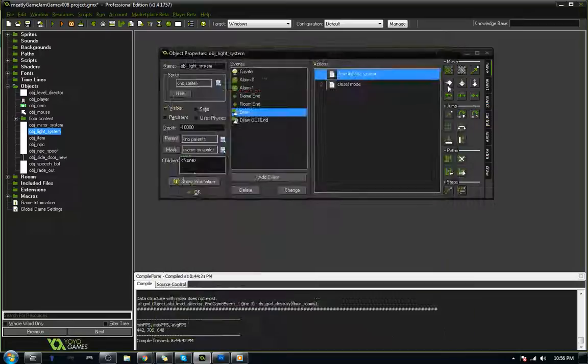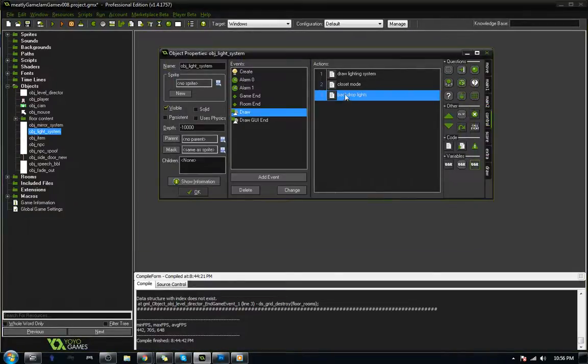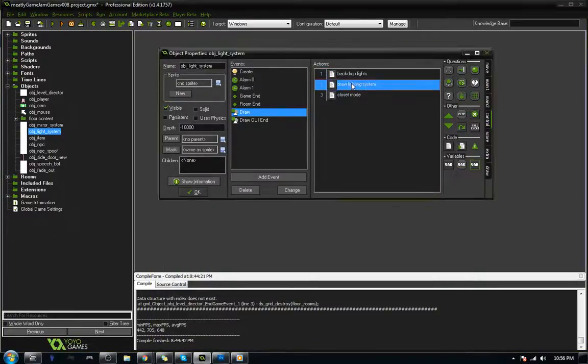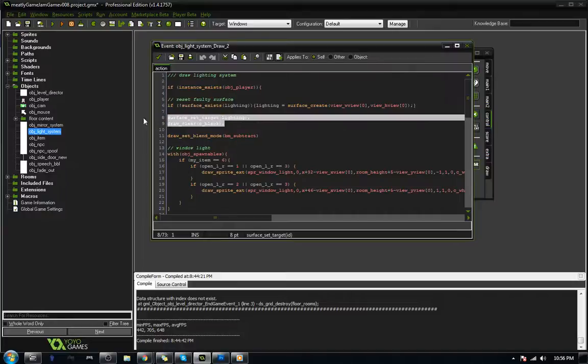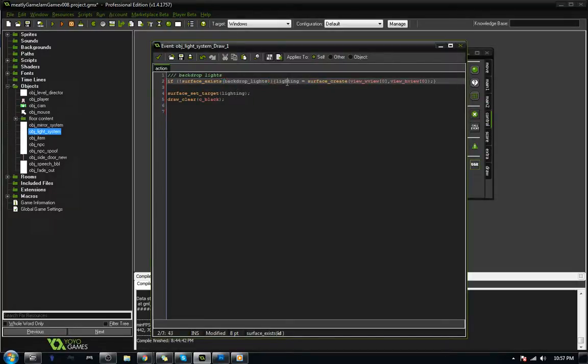Okay, good. So what I'm going to do is pluck in another script, and I'm going to drop this before. So this is backdrop lights. I'm going to go above here, and I want to just pluck in the name of the surface. And this is what I'm going to do. Set target. I actually want to copy this thing as well. Make sure we recreate the surface if it gets deleted, which is what happens when you declick the game window or minimize it.